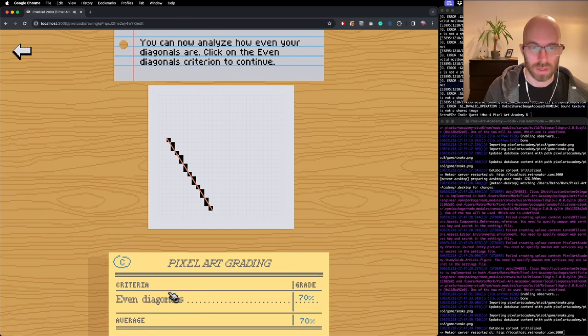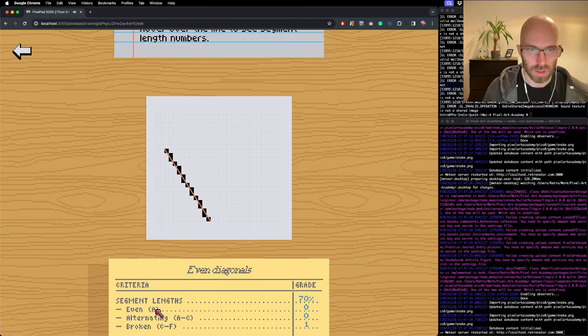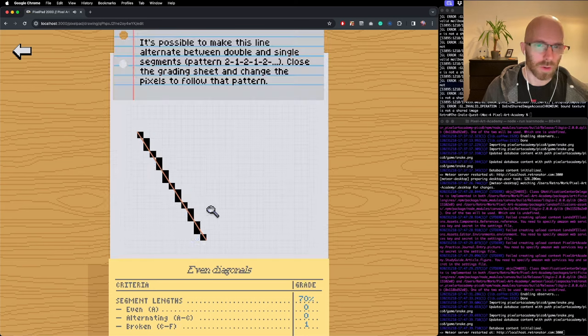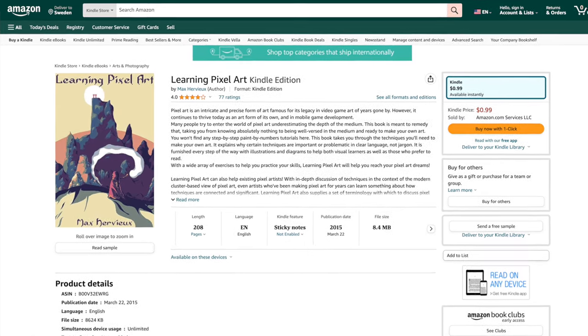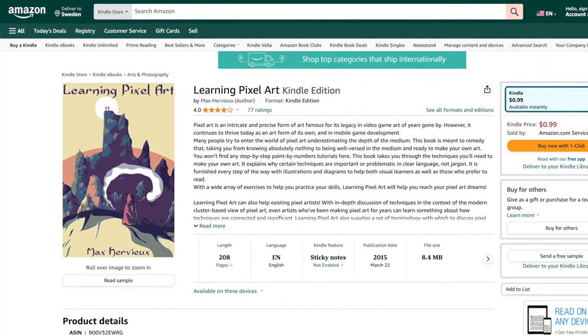So then you click OK, click on even diagonals, and then here it's showing you some new things that you can analyze. Like, okay, I see that there's one broken one, and then it gives you instructions. When you go over, it shows you how long these segments are. So here we have 1, 2, 1, 2, 2, 1, 2, 1, 2, 2, 1. So it's broken, right? It's not perfectly alternating, but you have these broken segments of 2, 2 in between others. At least that's the terminology I read in one really good book, if you're ever on Amazon. It comes for $1 or $2.